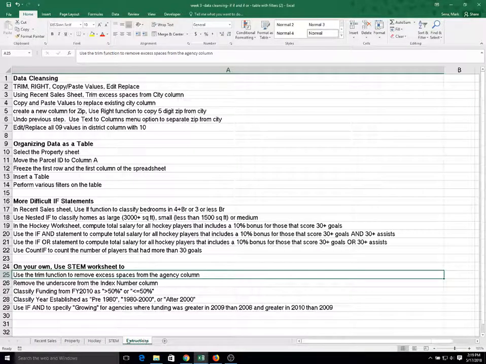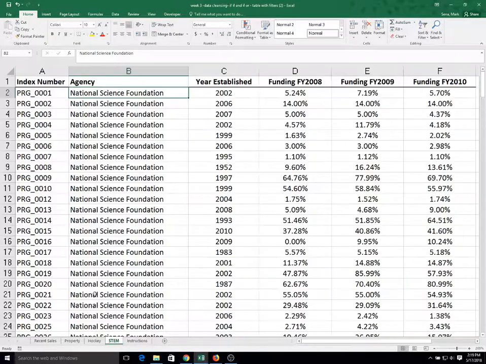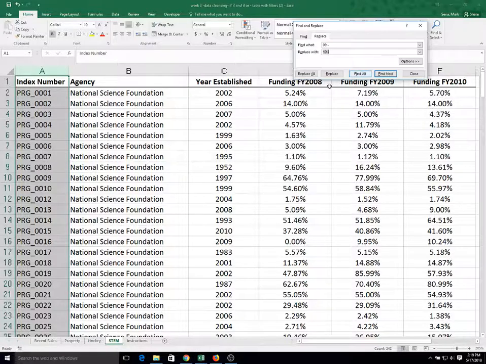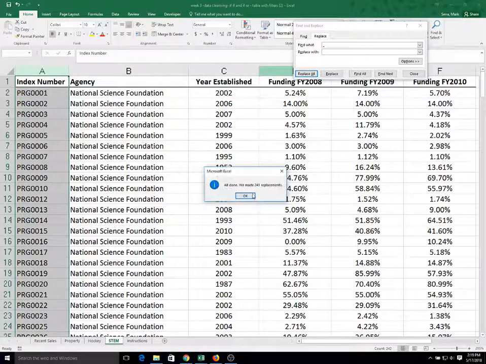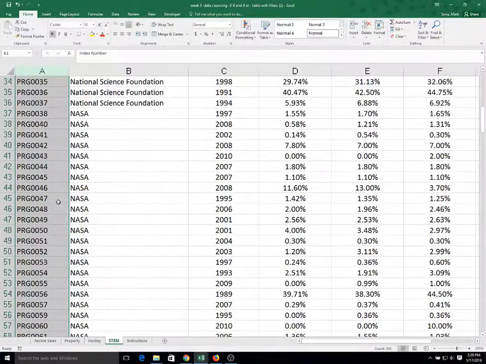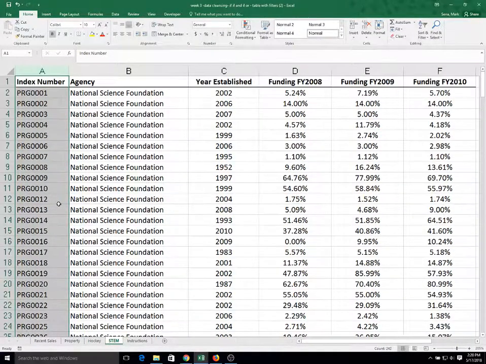Okay, so part 2, I wanted to remove the underscore from the index. So I'm going to select that and go to replace, and I'm going to replace underscore with just nothing, and I'll replace all. If I wanted to replace it with a space, I'd have to hit the space bar and it would have put PRG space 001, but it makes more sense for this index number to be all one consecutive term.